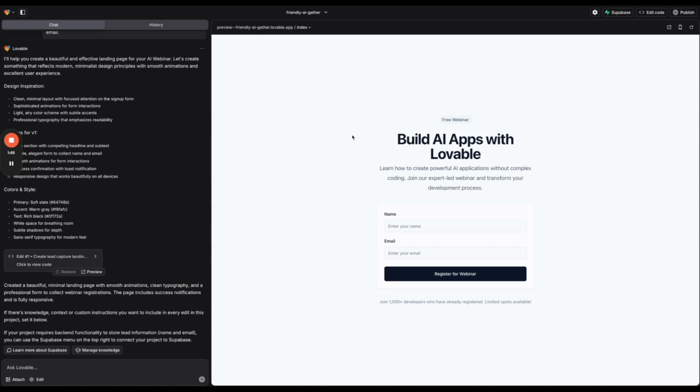So here we have the landing page that it generated, really simple, and I did ask for a simple landing page, I guess, but I actually like how it turned out. Just build AI apps with Lovable. Learn how to create powerful AI apps without complex coding. Join our expert-led webinar and transform your development process. So name and email, just like I asked it to, along with this register for webinar button.